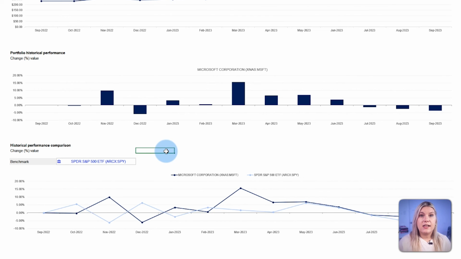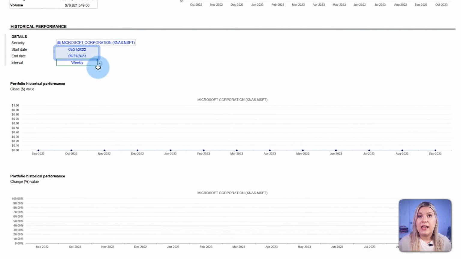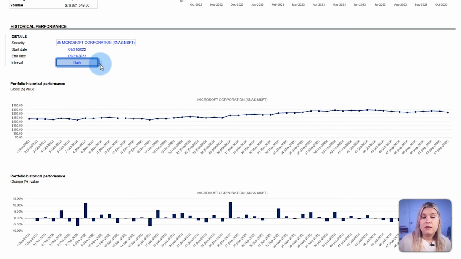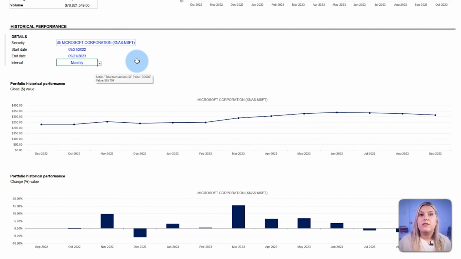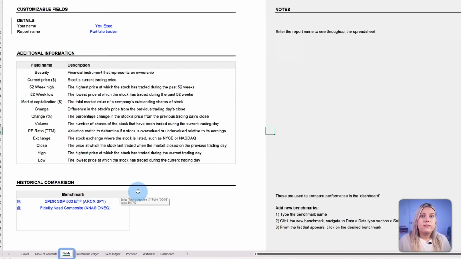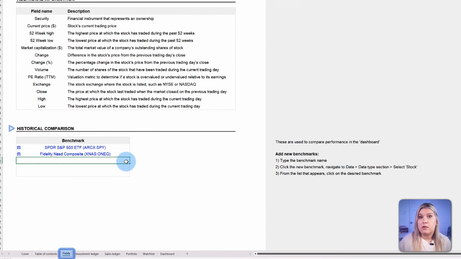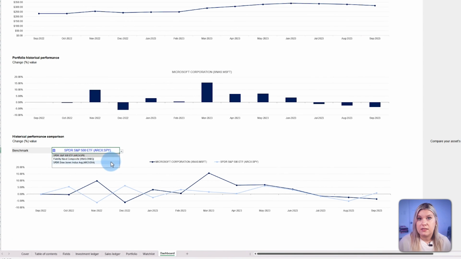This section is customizable and allows you to choose the security, period, and interval type, be it daily, weekly, or monthly, for monitoring. Additionally, you have the flexibility to add or remove benchmarks for comparison. To make these changes, go to the Fields tab and navigate to the Historical Comparison section, where you can modify the benchmarks used in the dashboard for performance comparisons.